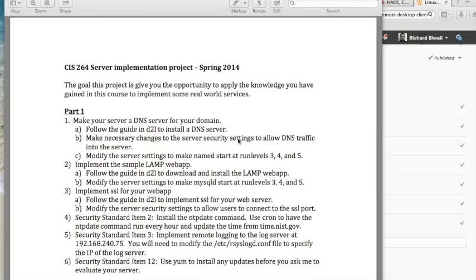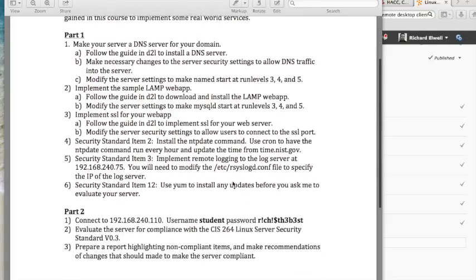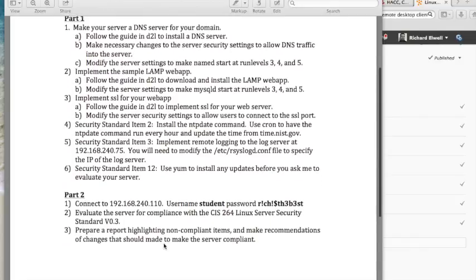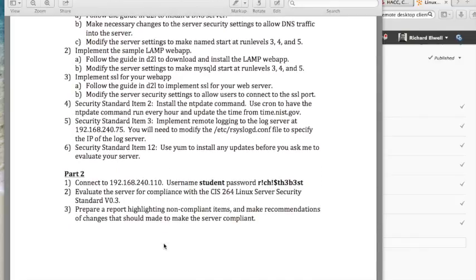So this project has two parts. The first part is we will be configuring the services. And then for part two, we're going to be connecting to a sample server and checking it for compliance with the security standard. I have that security standard, and that server is pretty much not compliant with most things. So you're going to go through the standard and look up the settings and make sure what they're set to, and then you're going to write a report of the non-compliant items, and make recommendations of changes that should be made to make the server compliant.